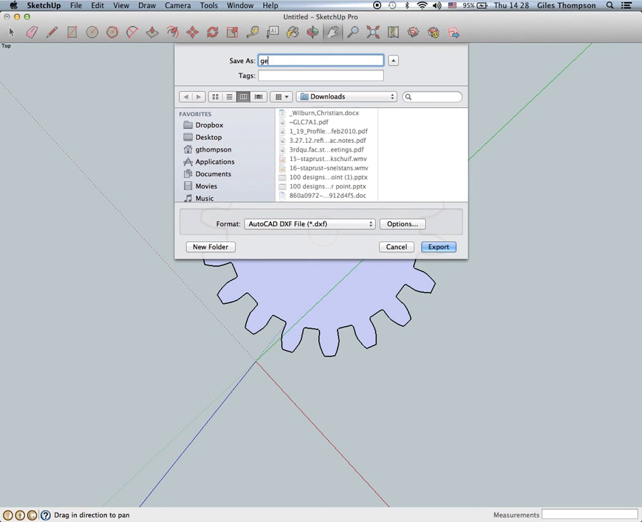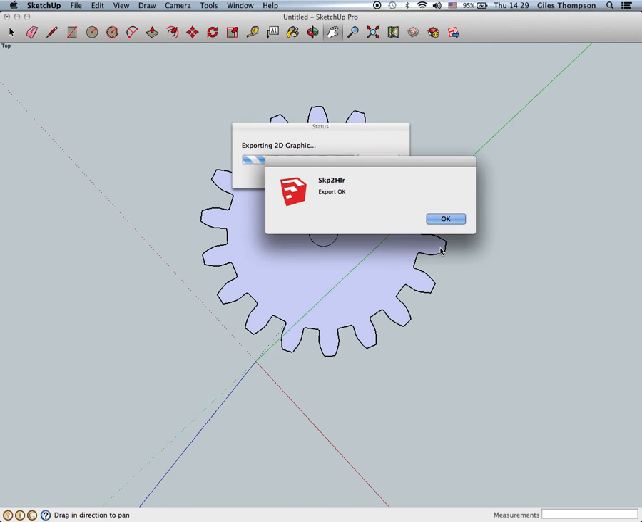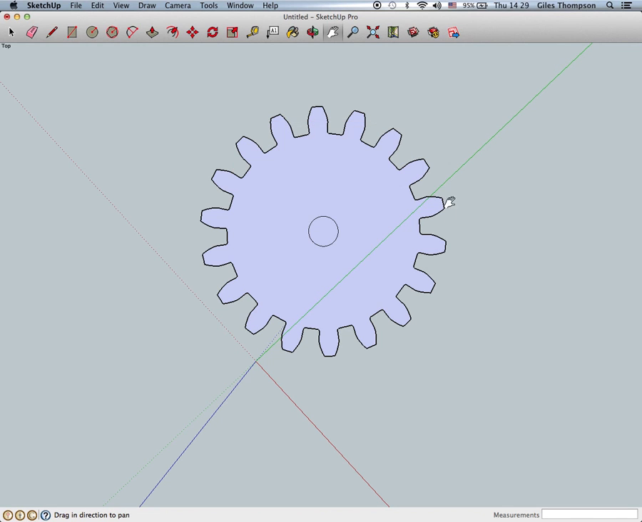You're just going to type in gear DXF file, and you can go ahead and export it. And it exports it as 2D DXF. Click OK. There you go.